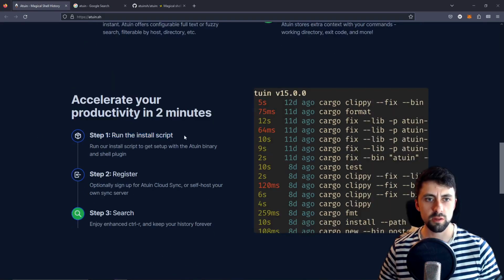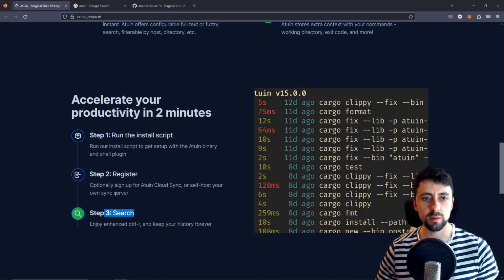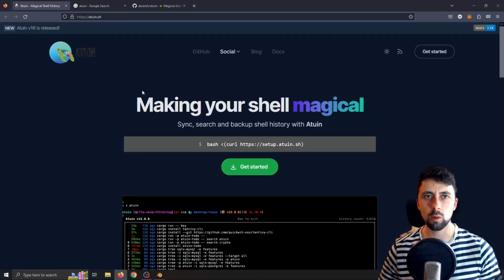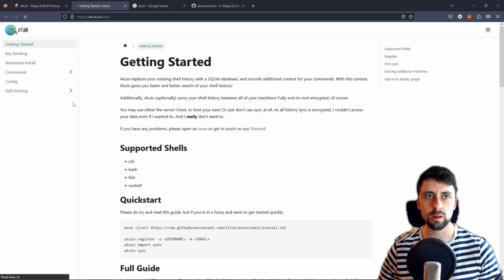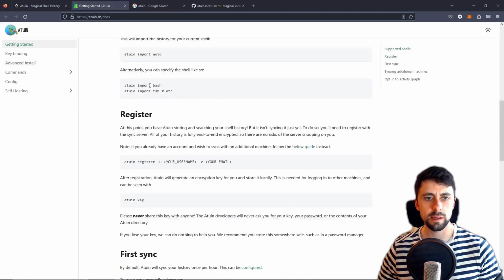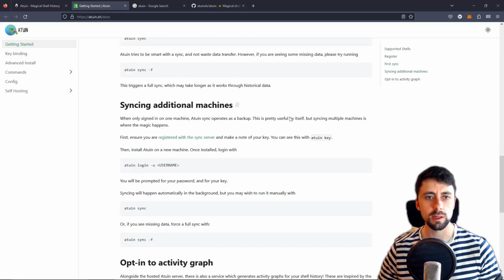So run the install script, register, this is optional, and then search. Control R is something I use quite often. If you've seen my Django videos, you'll probably see me use it quite often. The one thing that's not immediately obvious is how to install it on Windows. Now I've got WSL, so I'm probably going to end up trying that. But if we click on get started and open the docs, I don't think there's any Windows specific way to install it.